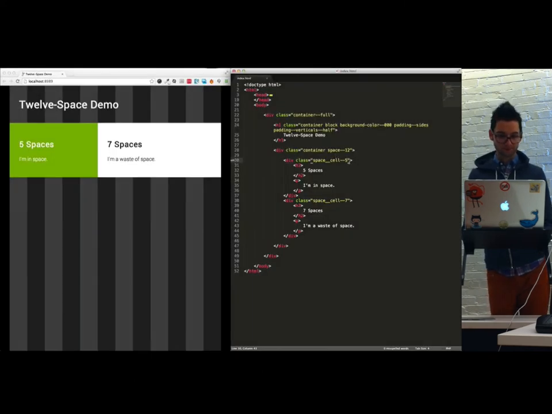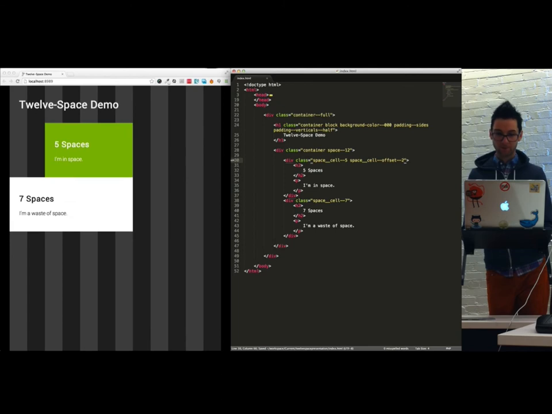So here's that example. And the syntax again is space cell dash dash offset 2. And you can see that's moved over 2. So my 5 and 7, it dropped my 7 to the next row because it's actually 14. Now I could resolve that if I wanted those on the same row by making that 7 space actually 5 spaces, because then again we're back to adding up to 12. That's a very basic example, but it does come in handy.